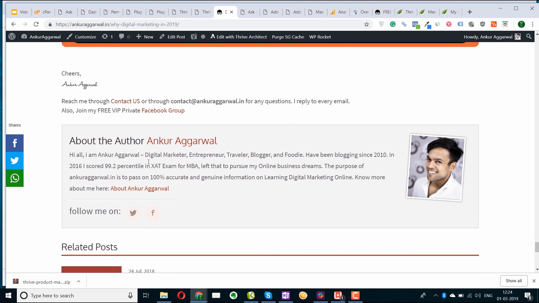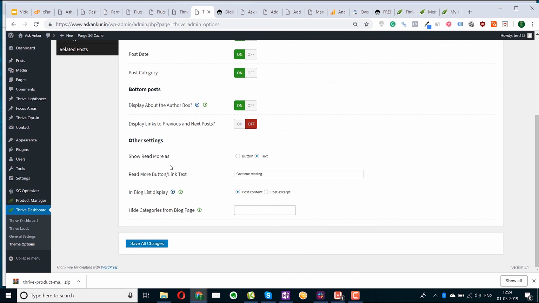This is the author box. Do you want it to be displayed or not? I have kept it on. Similar things, just check all the settings here and save all changes.